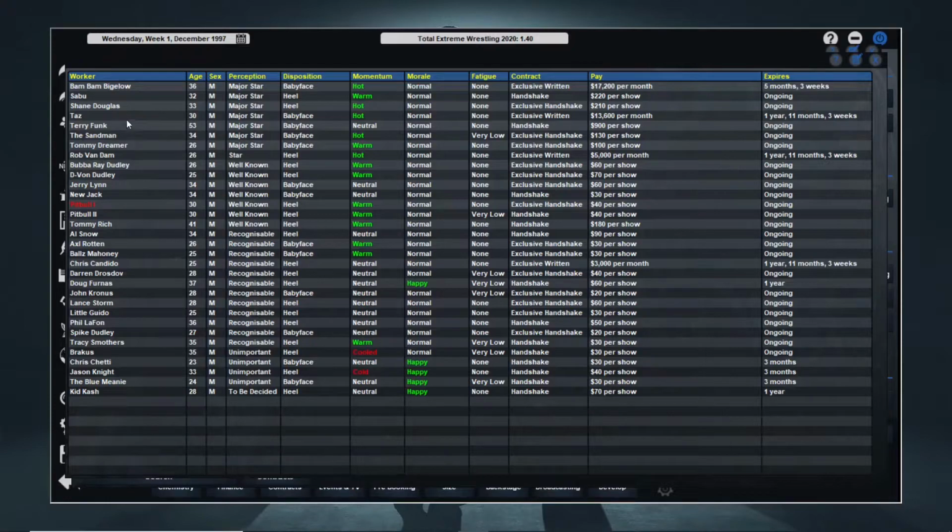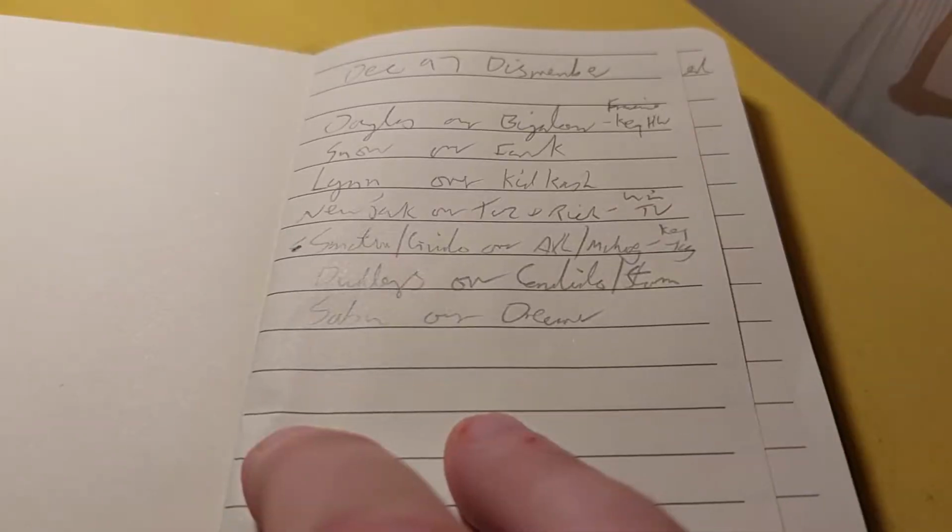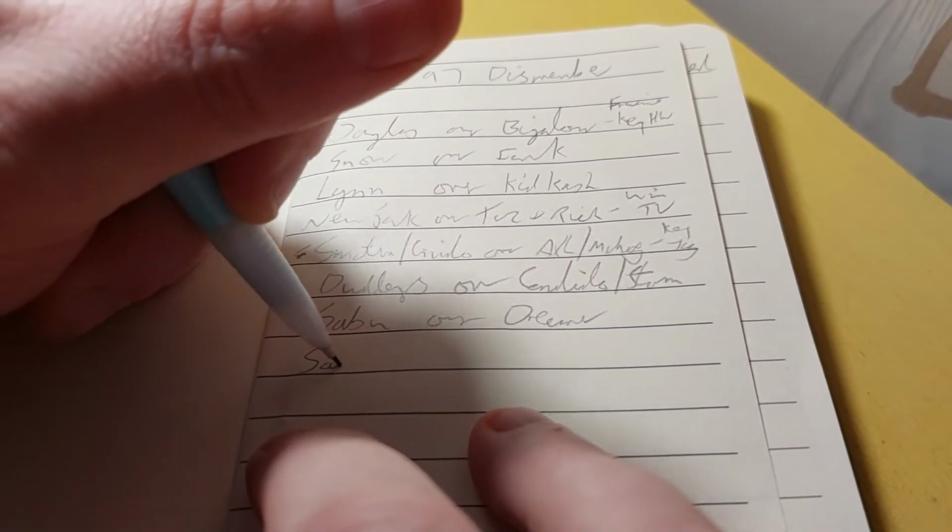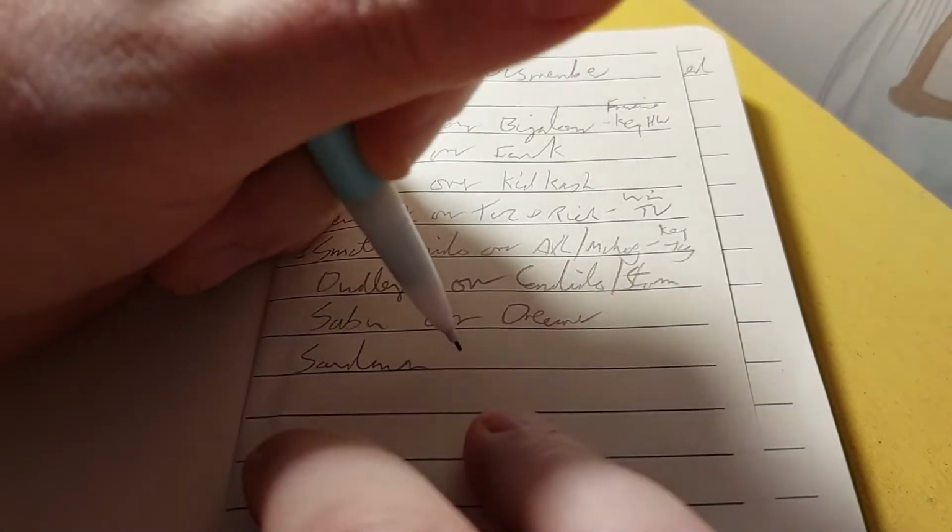So we could put RVD in another short match against someone. But I think, again, RVD's quite young. So although we want to push him, I don't think I want him as a major star just yet. So we'll give him a loss, and it's got to be to our other major star that we haven't used, the Sandman. So the Sandman over RVD.